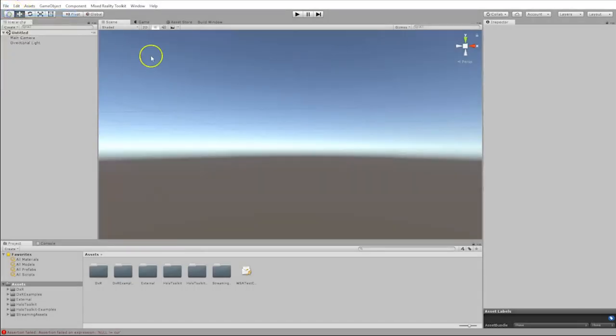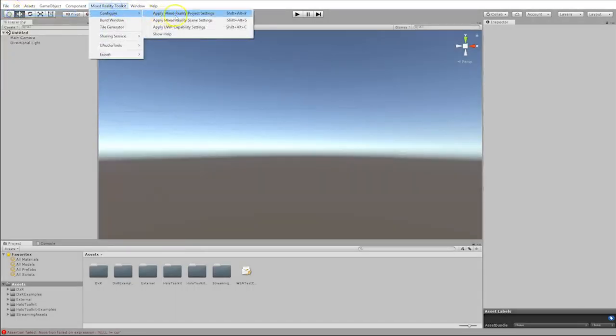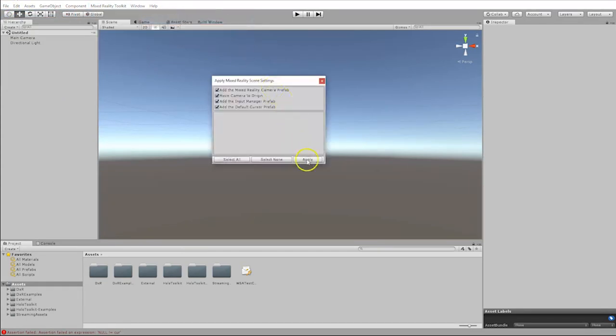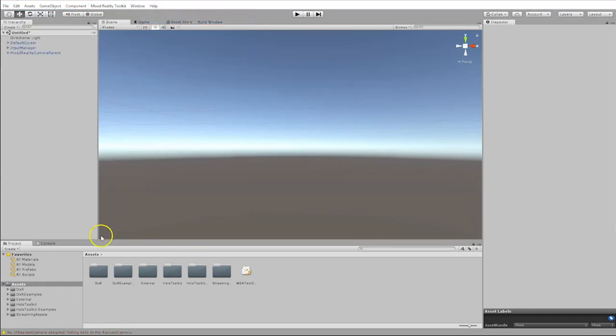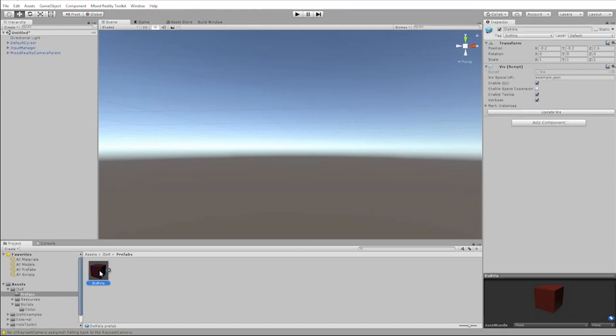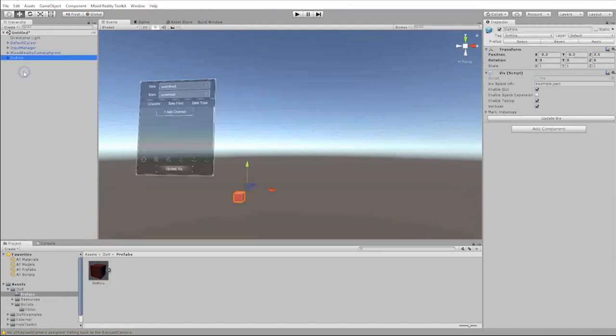Starting with an empty Unity scene, we first apply the default mixed reality settings, which provides camera and input components. Then, let's create an instance of the DXR vis prefab in our scene. Next, we'll specify the corresponding vis specs file name via the inspector window.